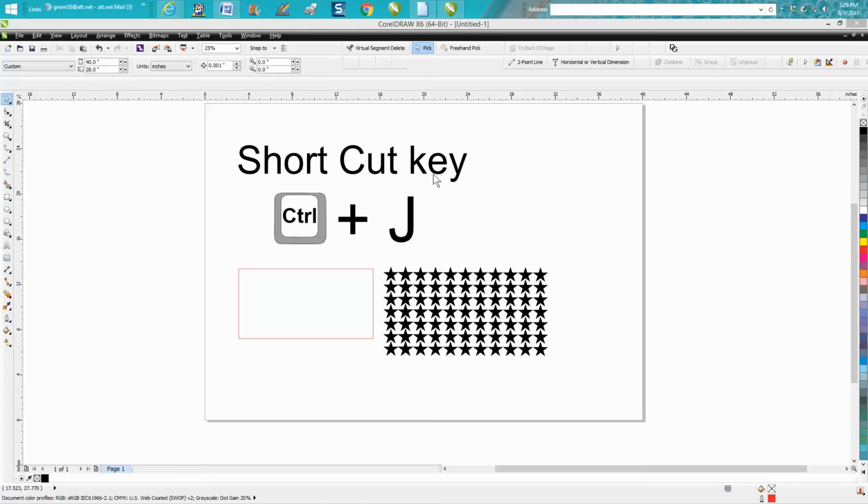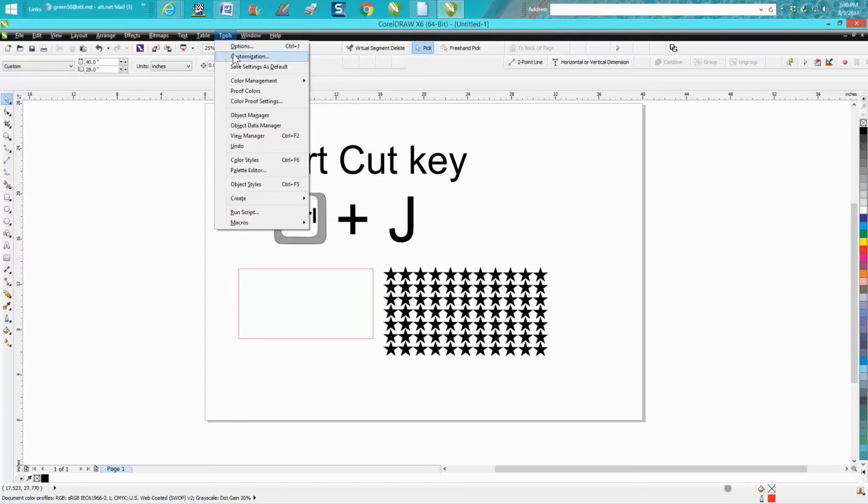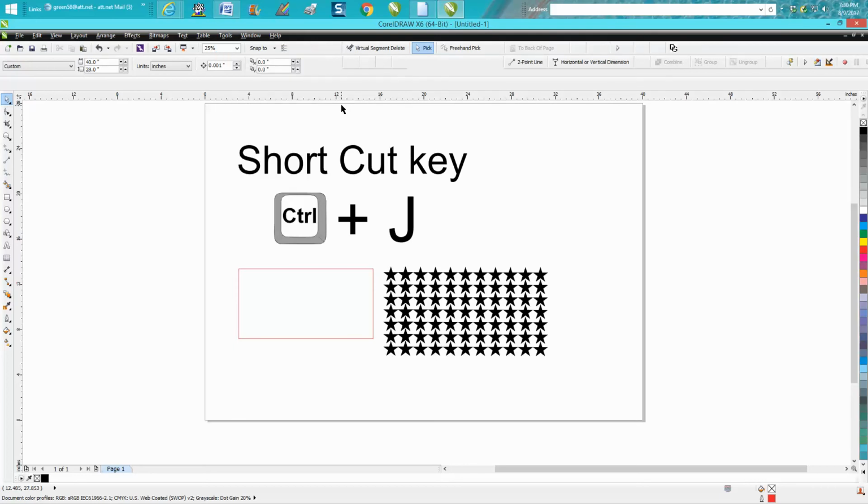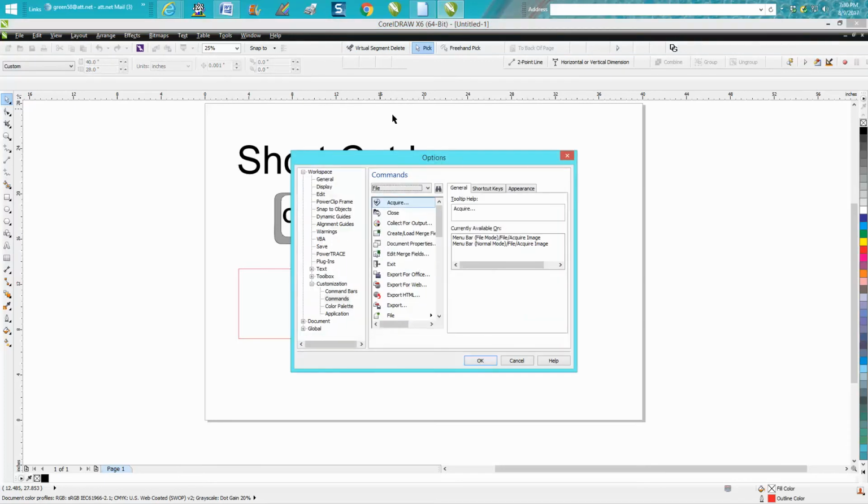This one's a little bit different. It's going to be a shortcut key to get to the shortcut keys, and also then we're going to power clip these stars into this square. But instead of going to Tools, Customize, and then down to a couple more keystrokes, all you have to do is hit Ctrl J, and it's going to bring up your commands. Then go down to, we're going to power clip, so it's under effects.